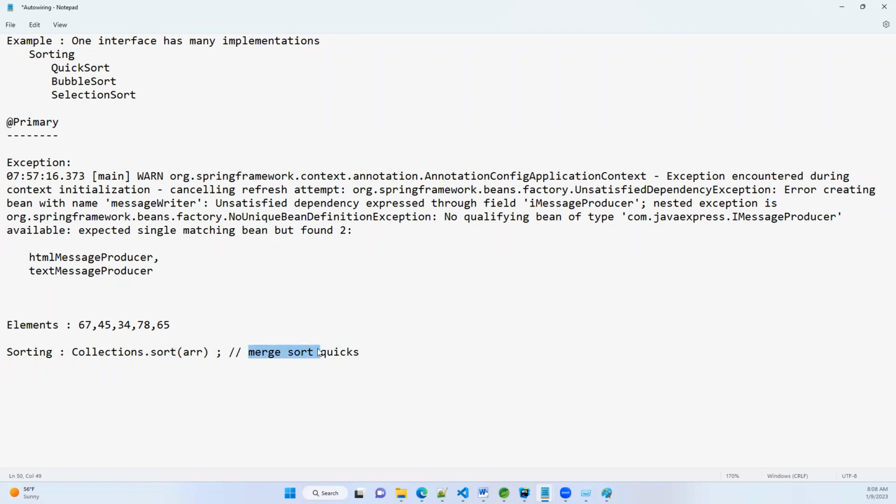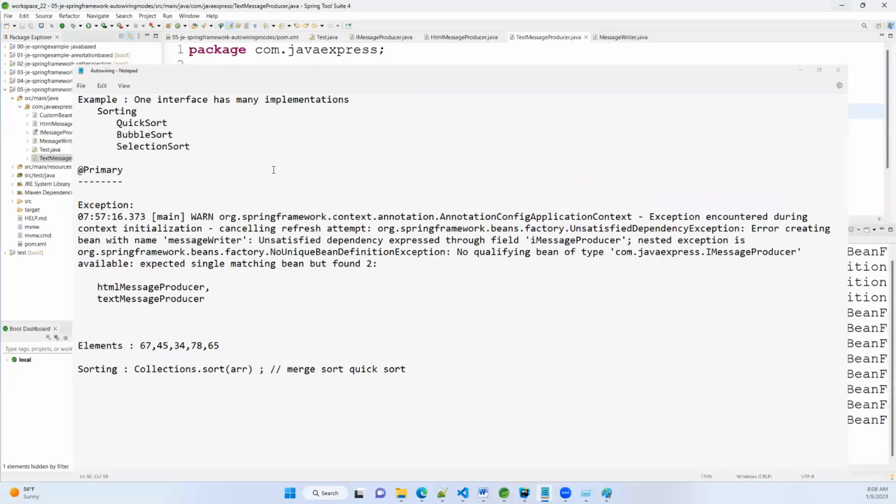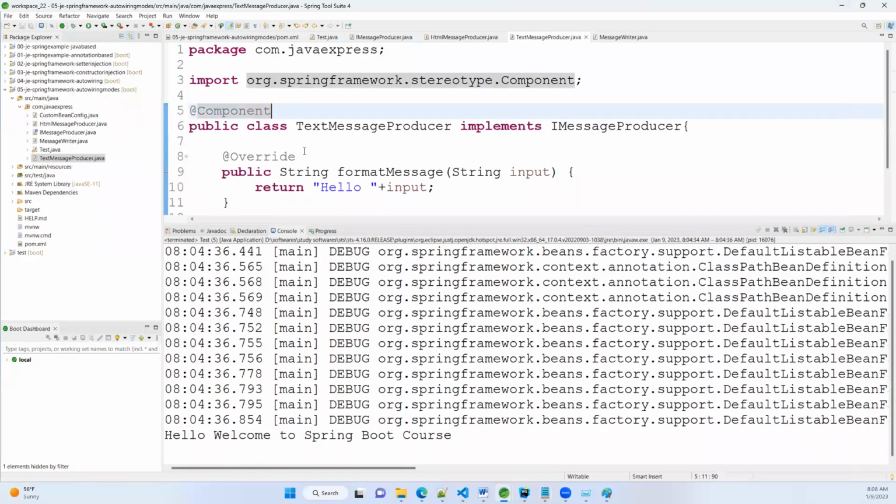In the future, if you want another implementation, they can change to some kind of quick sort here. So based on our implementation, whichever is comfortable, you can use in our classes here, Prakash. Clear?